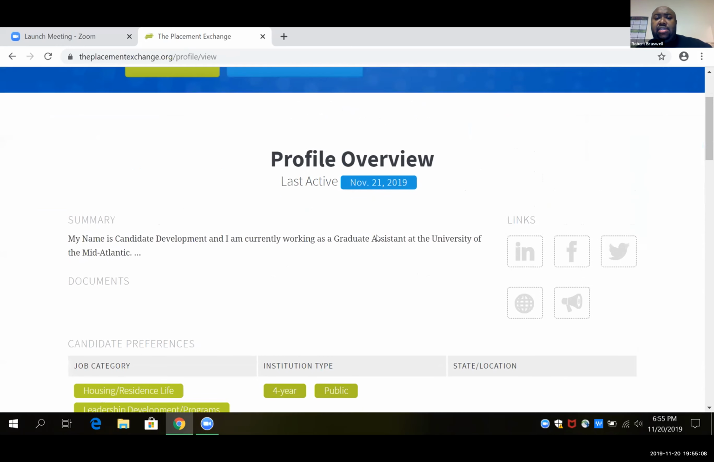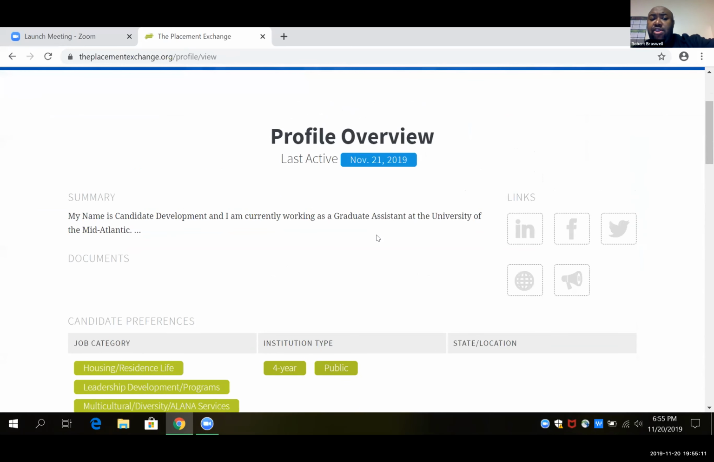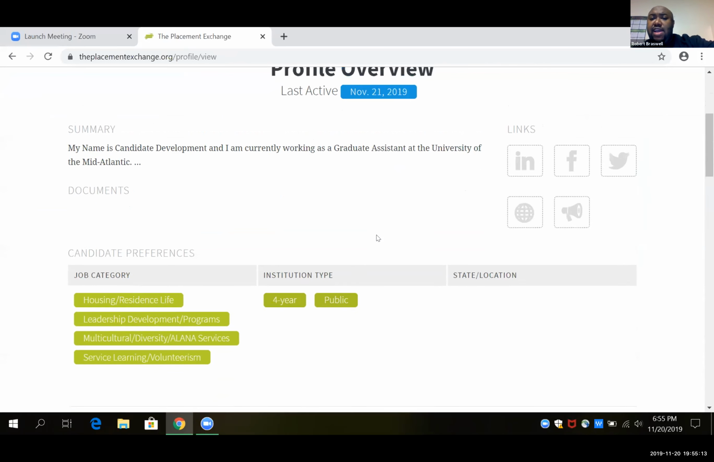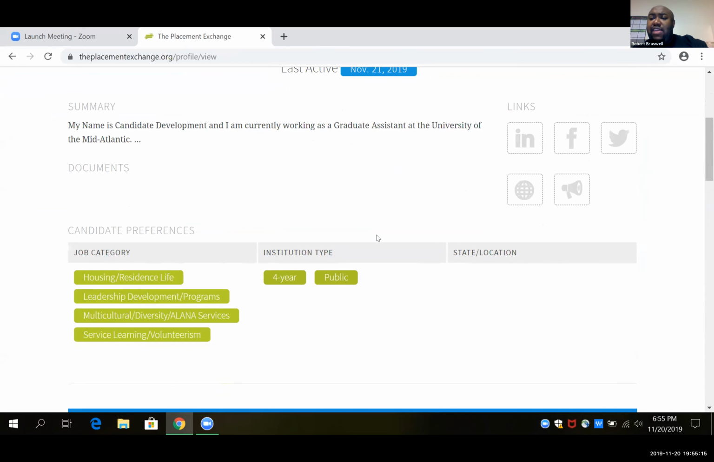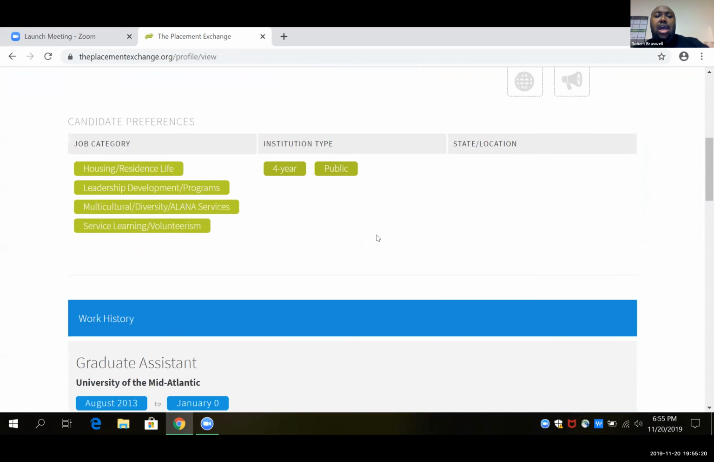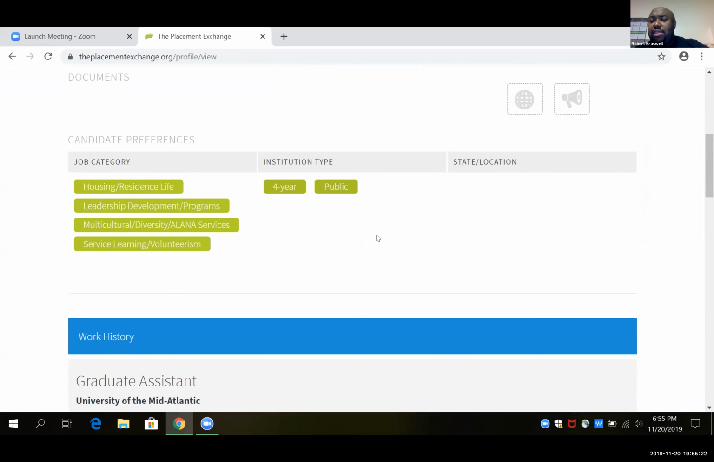And so here is your summary, your list of documents, and then any links that you may have given them, such as your LinkedIn, your Facebook, or any of those social media accounts. And then they can also see here your candidate preferences. So they can see what type of positions, for example, on our account, we're interested in housing and residence life, leadership development, multicultural diversity, and service learning or volunteerism positions. And they know that we're also looking for a four-year institution and a public institution.